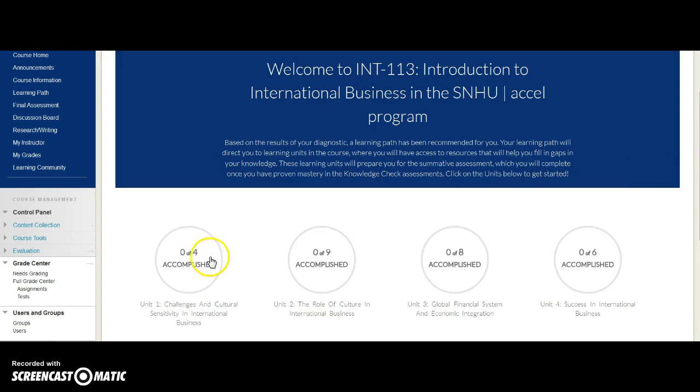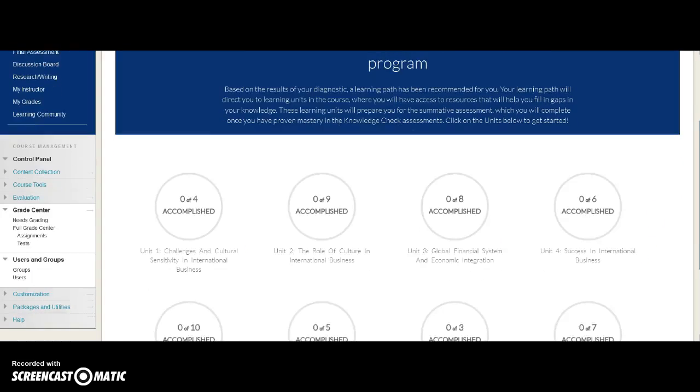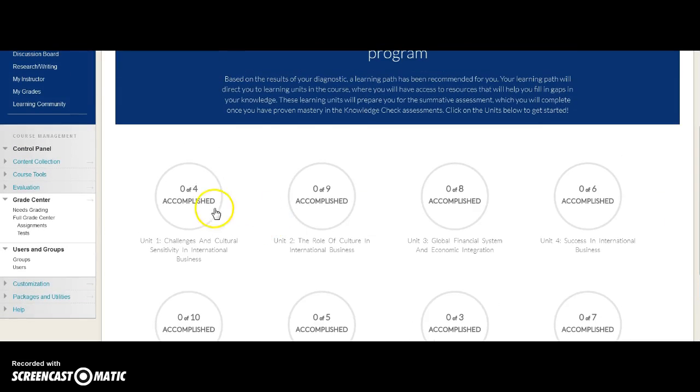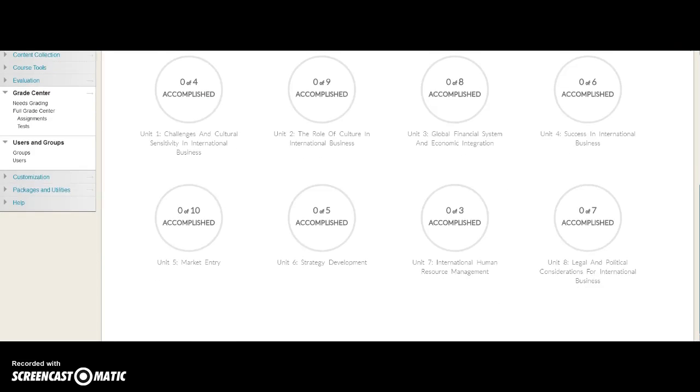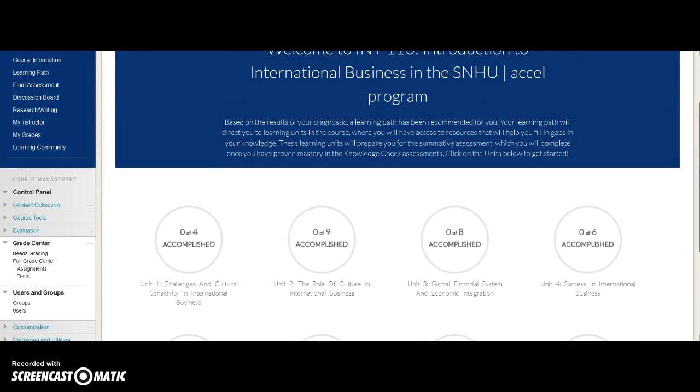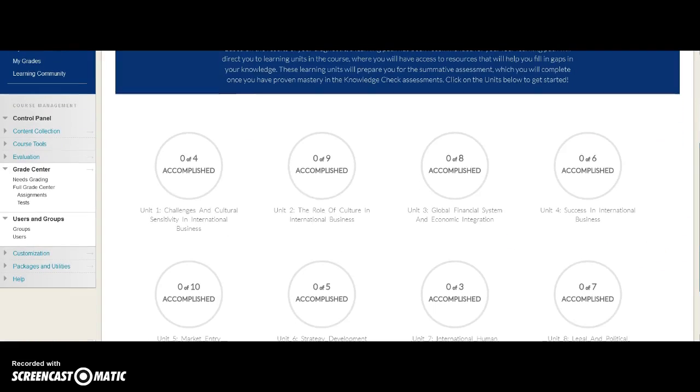After it loads, you'll see all of the units for the specific course that you're in listed in its own circle. And within each unit, it tells you the total number of learning objectives, and it'll also tell you the number that have been accomplished. In my case, 0 have been accomplished in each one. After you take your diagnostic, you may get some learning objectives accomplished, and that will show up here once you log in. To access each unit, you simply click on the unit name below the circle.